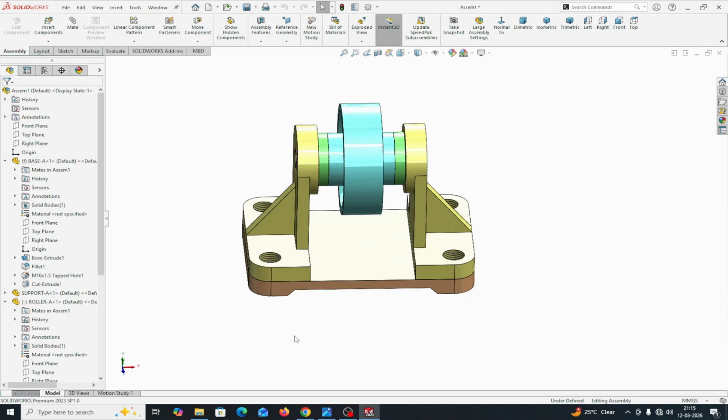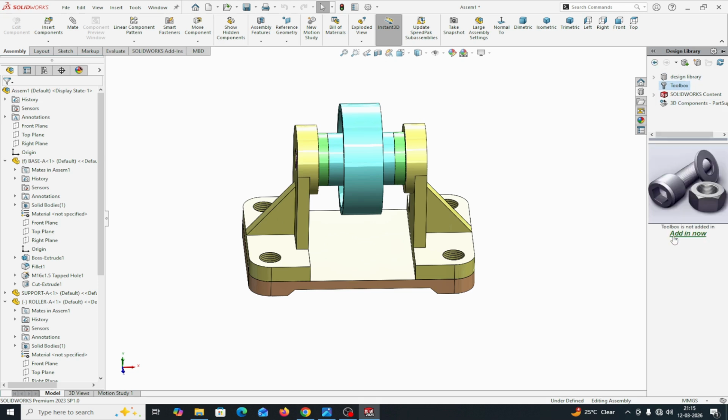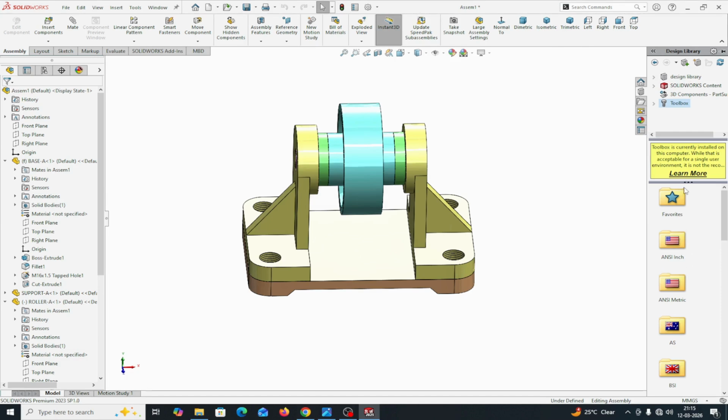These holes are M16 by 1.5 mm. If you see, M16 by 1.5 tapped holes, I made 4 holes. So for this, in the task pane there is a design library. Design library, there is toolbox. Toolbox add-in. Click in here. The various standards will appear here. I am selecting ANSI Inch metric. Select this one, double click, bolts and screws.